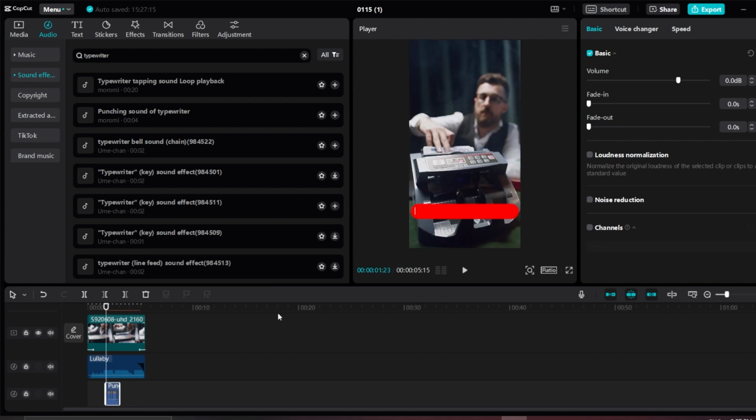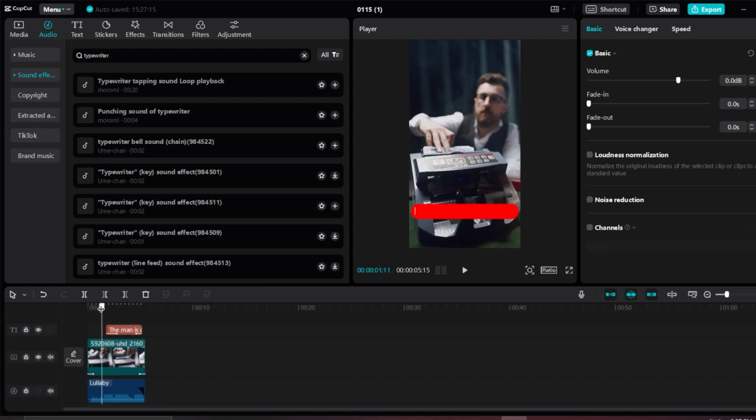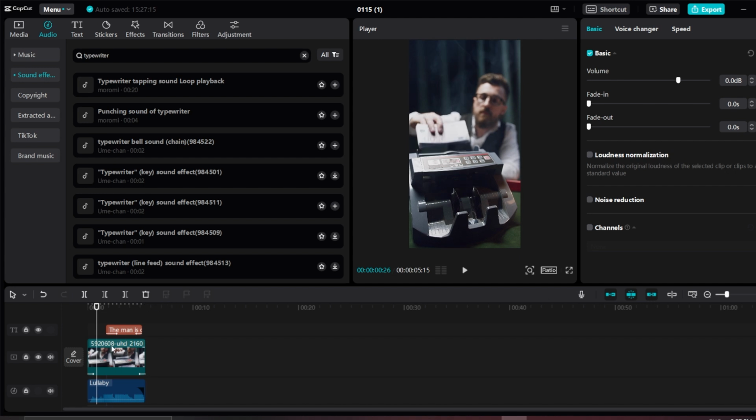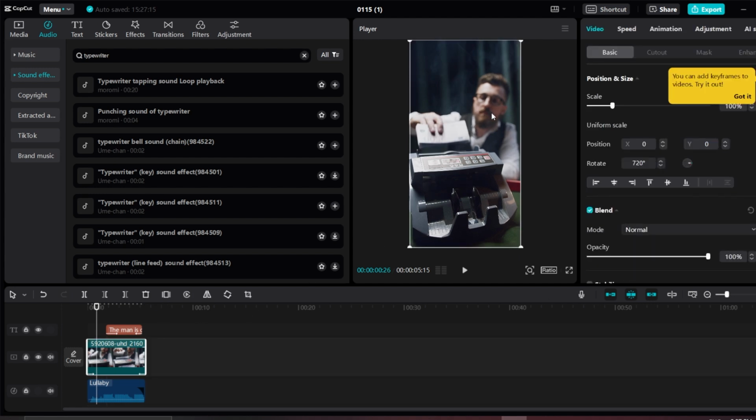I want to add keyframes to this. I don't want my video to just go without talking about keyframes. So let's say I want my video to zoom in. How do I do that? It's only possible if I use keyframes on the scale. So I click on my video first. I come here and it's even telling me I can add keyframes to videos. So I click on this thing that is there.